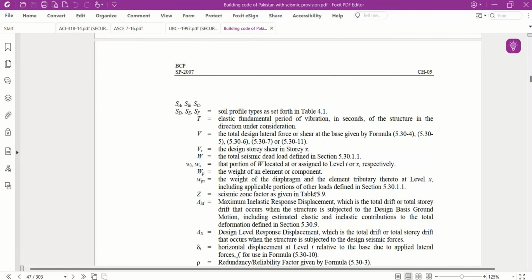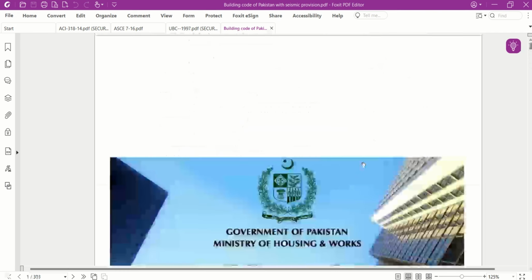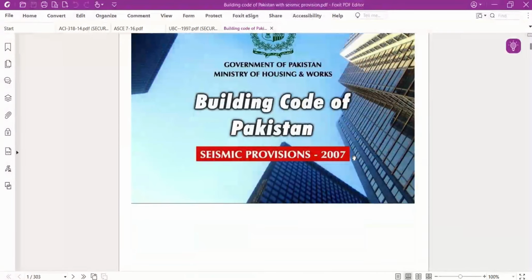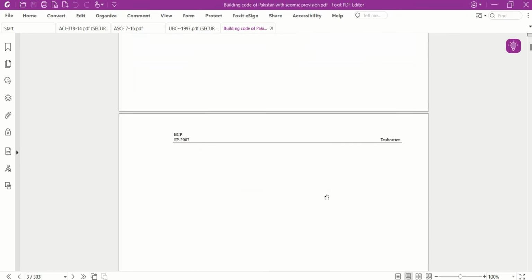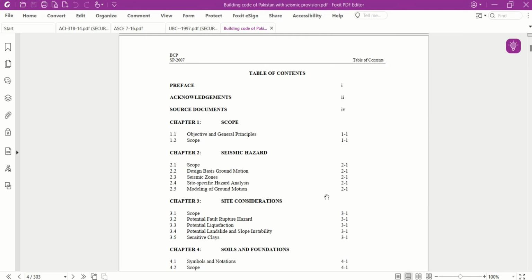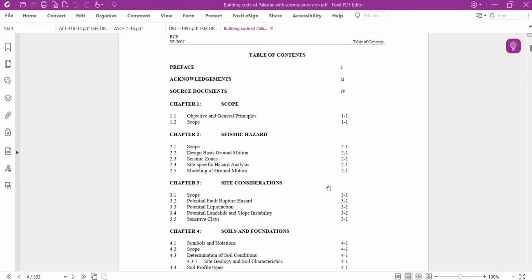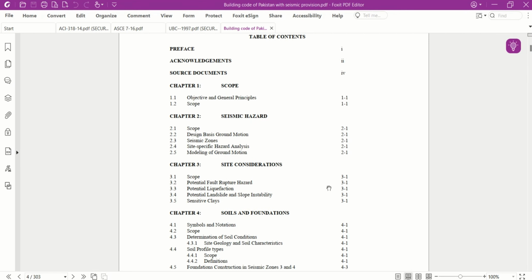The next is the Building Code of Pakistan, and we'll go through this as well. This is the Building Code of Pakistan, Seismic Provision 2007. So there are different chapters. The first one is the scope, objectives, and the general principles.